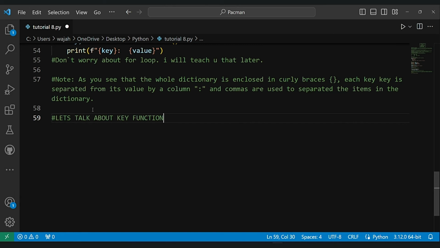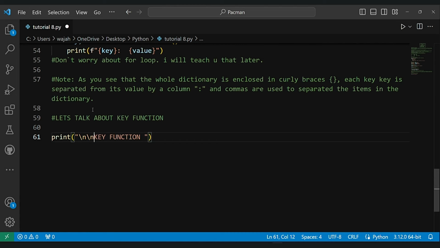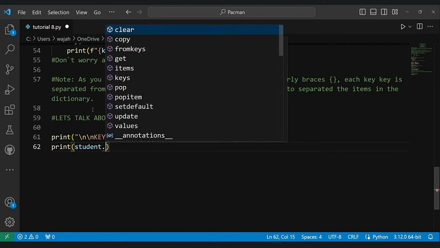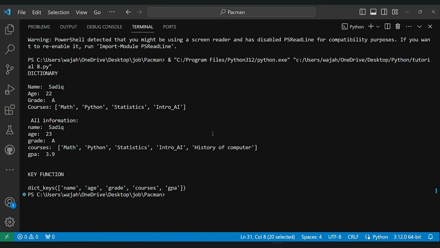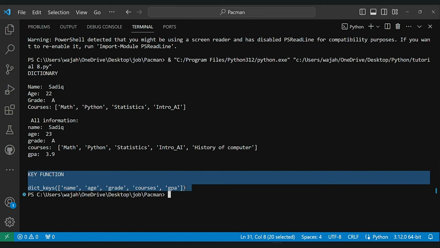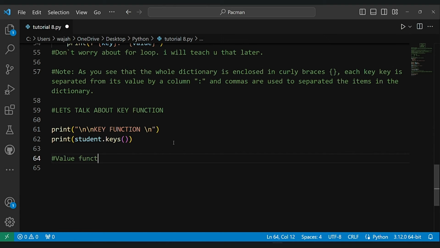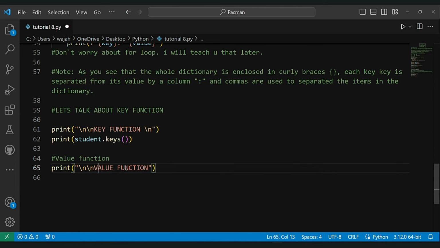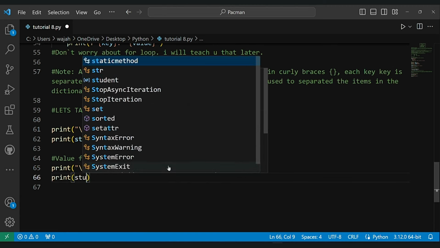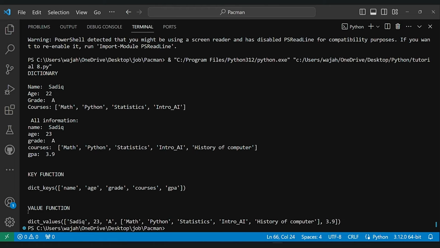Let's talk about keys function. The keys function is your go-to guide for all the keys in your dictionary. Want to know what's inside the key collection, just call student.keys. Now let's look into the values function. If you are curious about the values in your dictionary, the values function is your friend. So student.values will spill the beans on all the values stored within, as you can see in the output section.